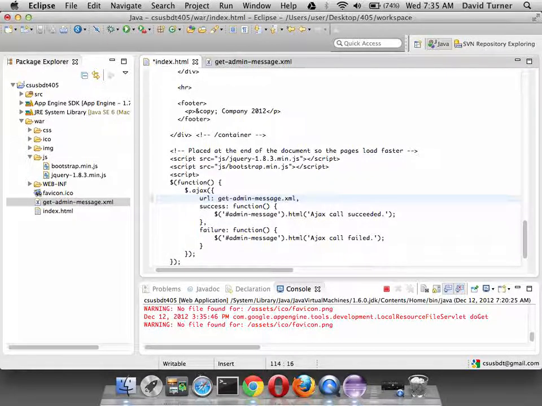I think this is URL. Oh, you know what? This has to be a string. It was interpreting this as a variable, an identifier of an object, which is not the case. So we're going to need to make that a string. Let's try that now. Okay.